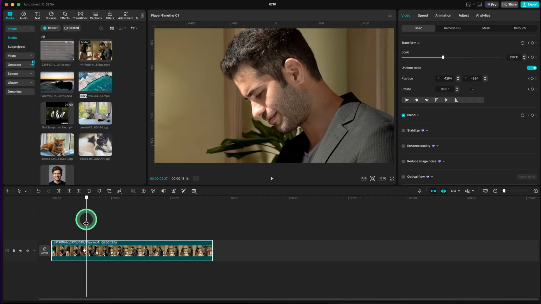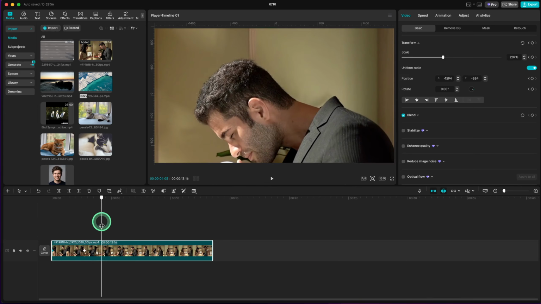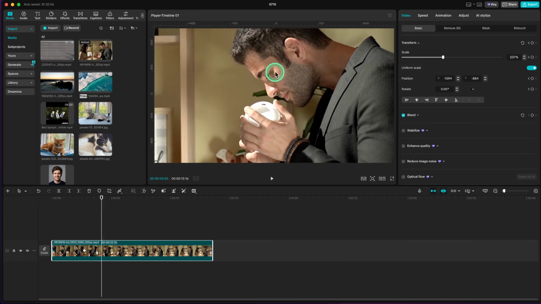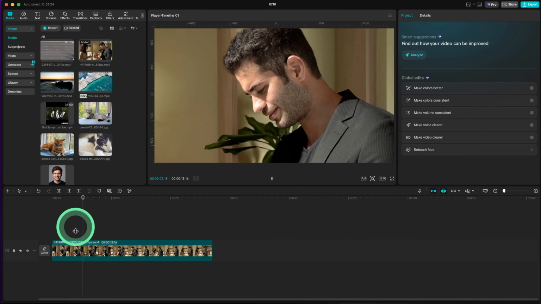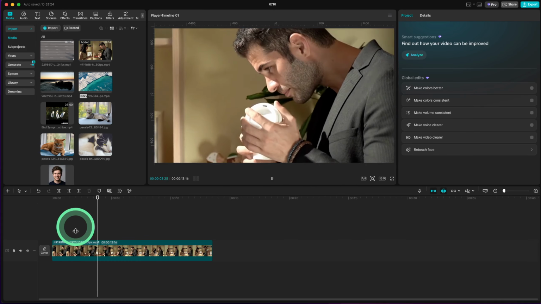And that's it. You've successfully created a zoom effect in CapCut. Now your video has a dynamic touch that draws attention to the most important part of the frame. If you want to take your editing skills even further, feel free to explore CapCut's other features for more creative possibilities. So now you know exactly how to add a zoom effect to your videos using CapCut.